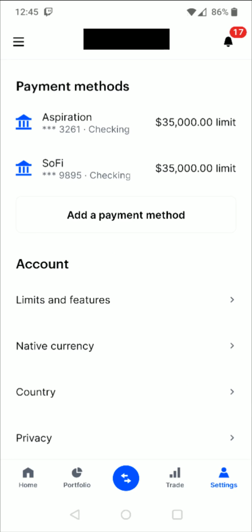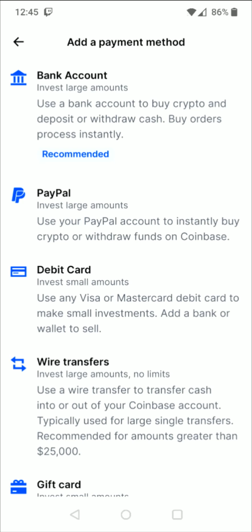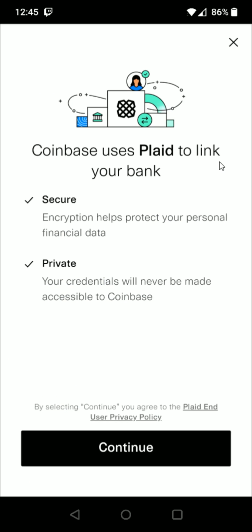And over in our settings page, we want to find where it says Payment Methods and then go down and click where it says Add a Payment Method. And then to manually add our bank account, we're going to click on where it says Bank Account right here. And that's going to initially take us to the Plaid Link Your Bank page. But what we want to do is click on this little X here in the upper right-hand corner.